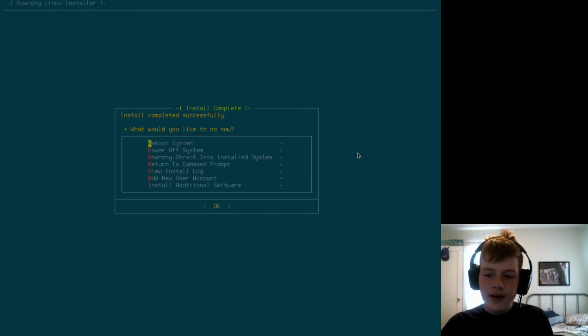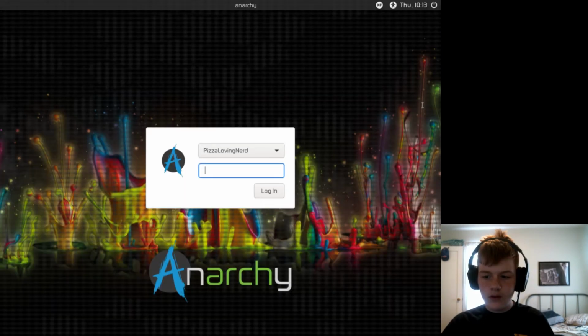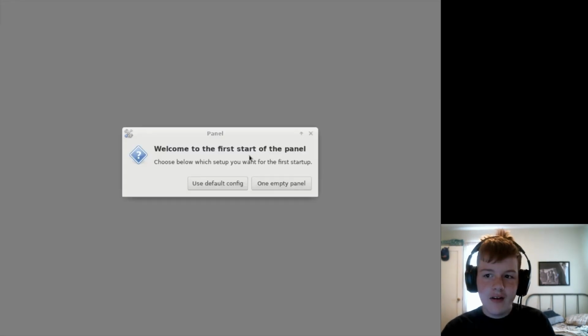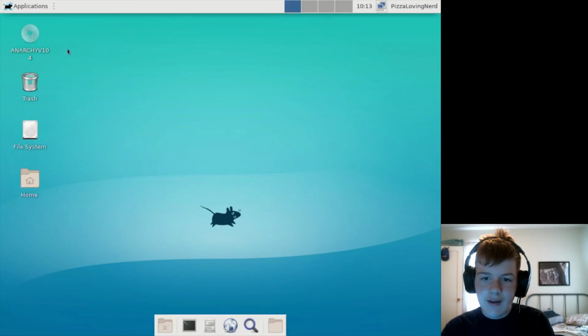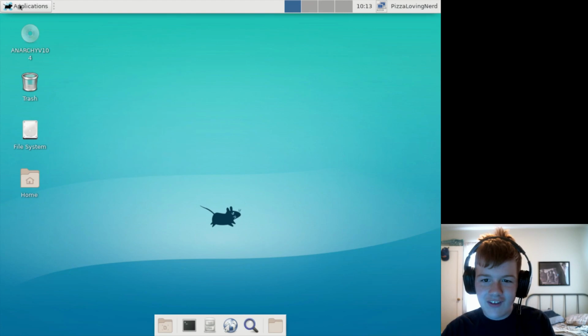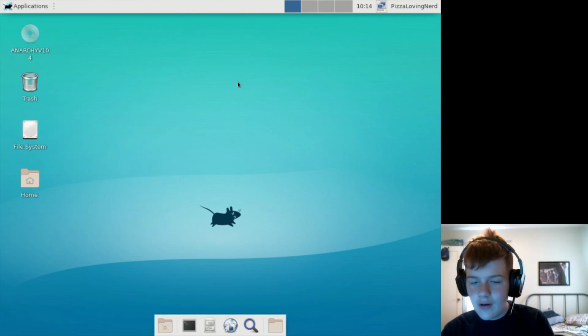12 seconds later. Okay, so once it's done installing stuff, we're done. So now you can chroot into the system, return to your command prompt via the install log, add a new user, install additional software, or you can reboot. So now, as you can see, we have Arch, although it is Anarchy branded. So yeah, the LightDM screen is. However, if you change the LightDM screen, it will no longer be Anarchy branded. Other than that, though, we have a pretty good install of Arch.